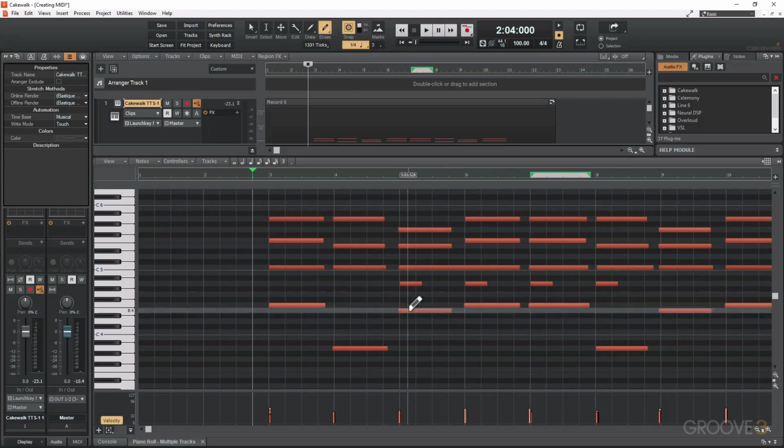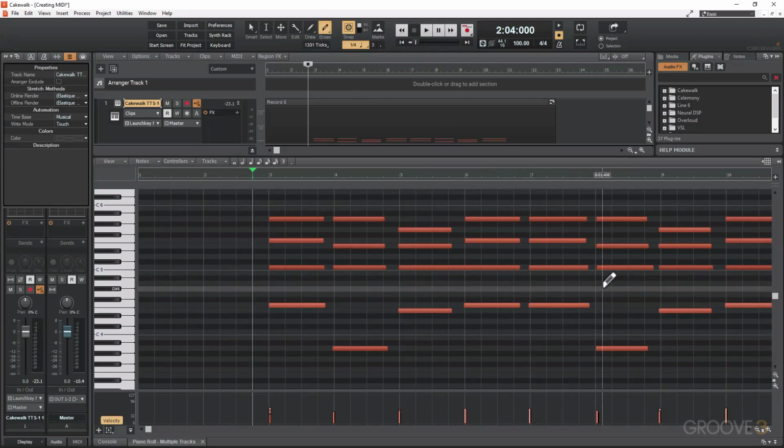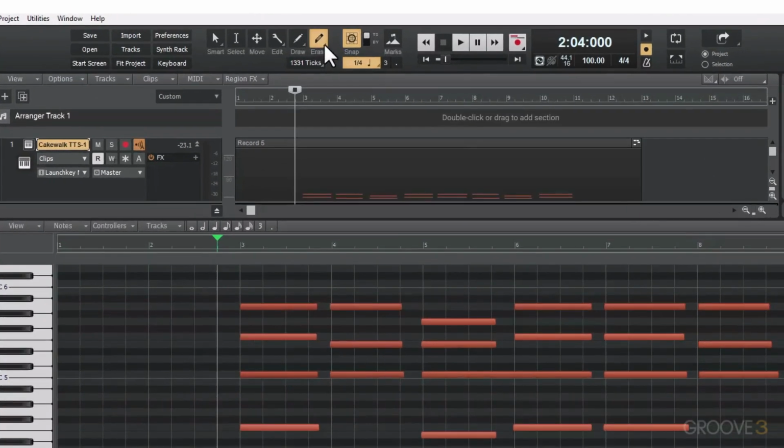With the erase tool, I can choose to erase MIDI note data by clicking on it. As well, there are extra functions here because, as you can see, anything with a little downward arrow means there are multiple functions within a tool.